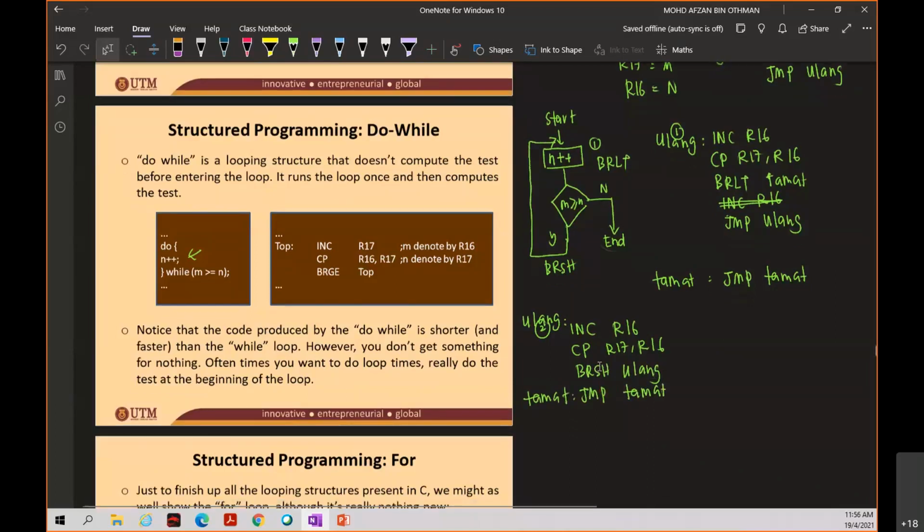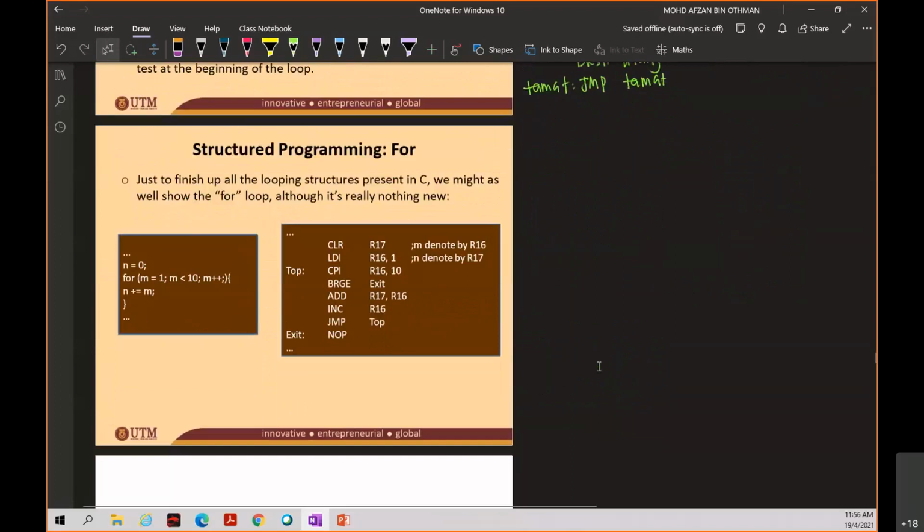Next we have the for structure. This for structure is a common loop that you are going to use, the common programming structure that you always use in your programming. This is the for structure in C programming, and this is how to make a for structure by using the assembly language.